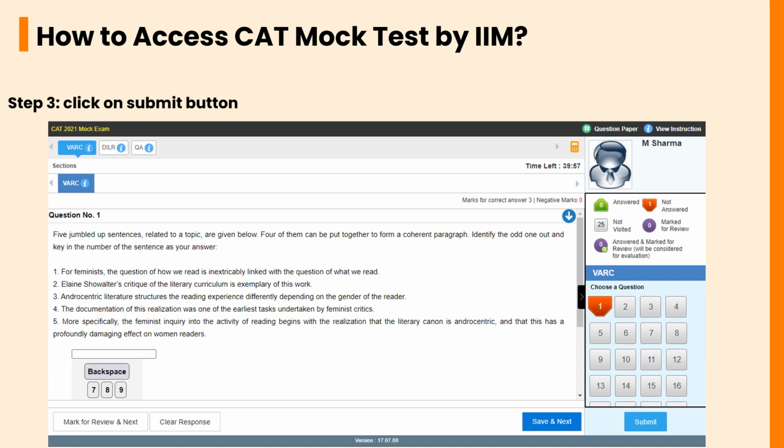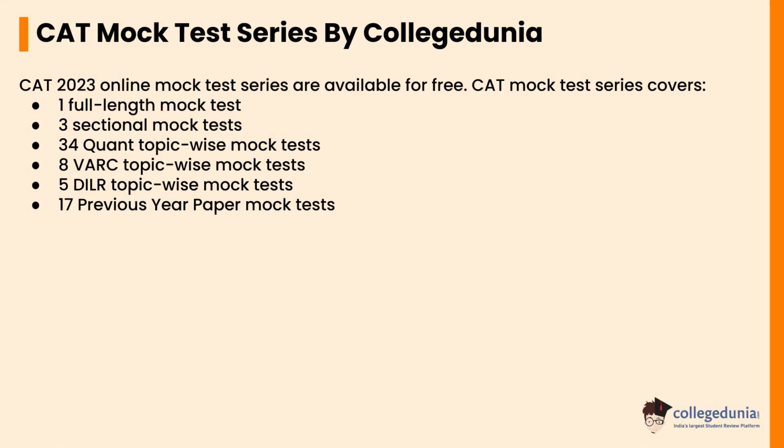Let's check the CAT mock test series by Collegedunia. CAT 2023 online mock test series are available for free. The CAT mock test series covers 1 full length mock test, 3 sectional mock tests, 34 quant topic wise mock tests, 8 VARC topic wise mock tests, 5 DILR topic wise mock tests, and 17 previous year paper mock tests.